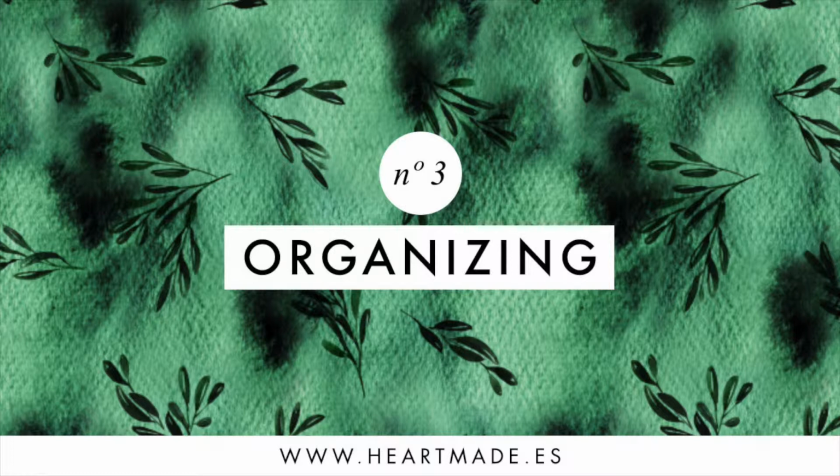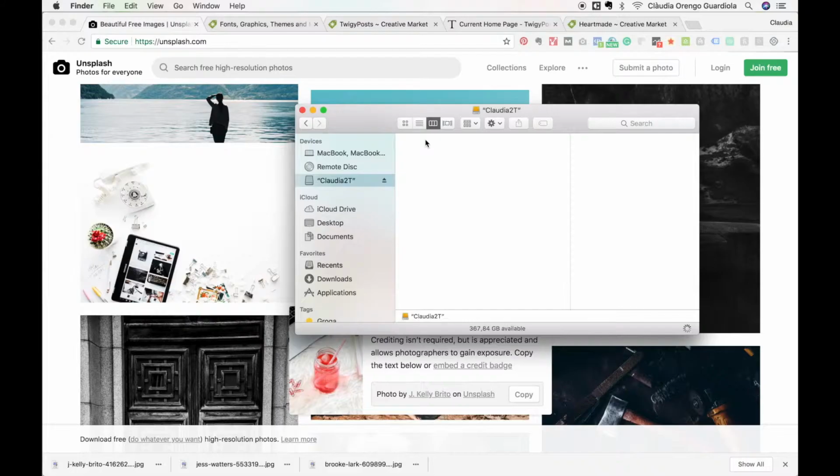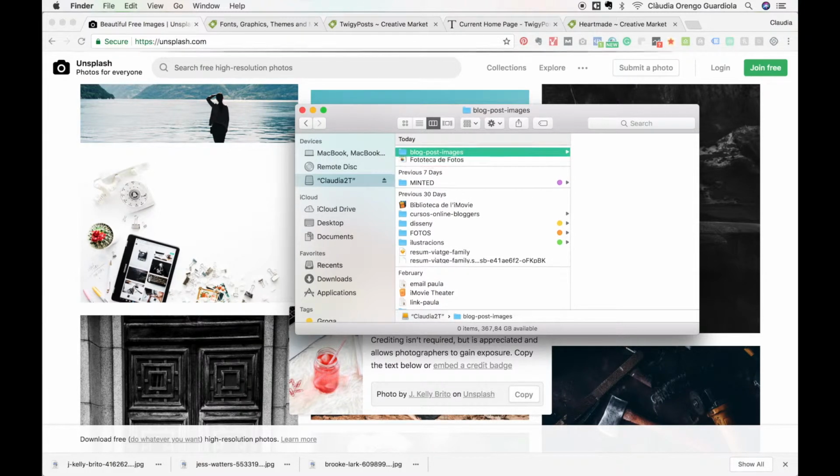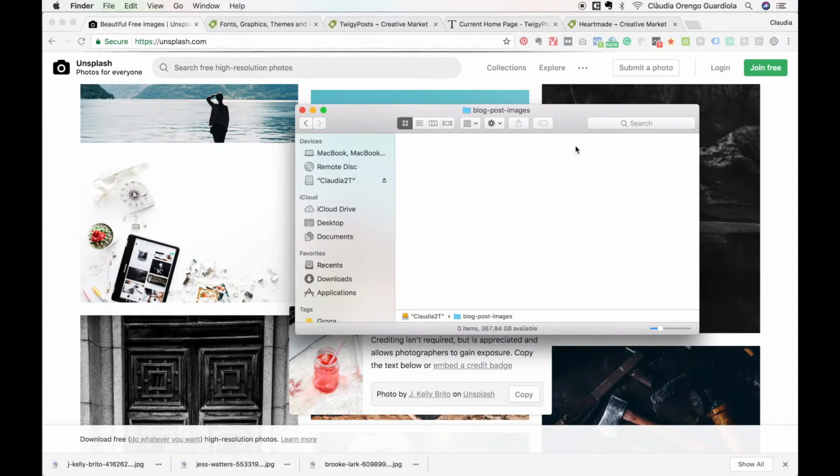I'm going to show it to you from the beginning. Let's say I create a new folder on my computer, and I'm going to name it images or blog post images. You can name it as you want. Then inside this folder, you could organize it by themes. So if you know you're always blogging about, let's say, entrepreneurship, marketing, and social media, you would create here your 3 folders: entrepreneurship, then marketing, and then social media.